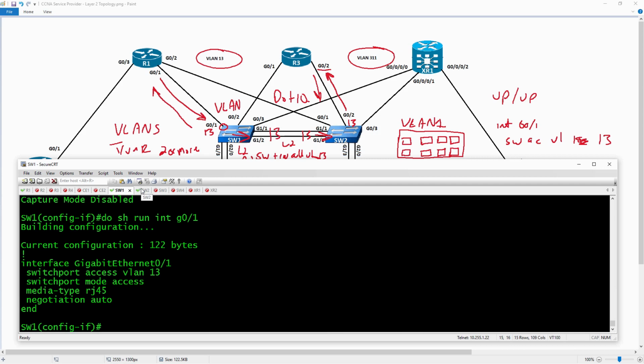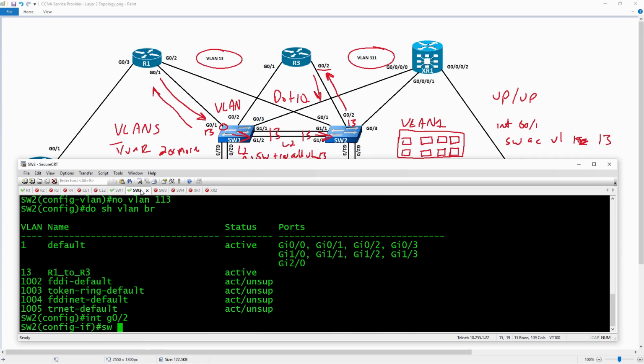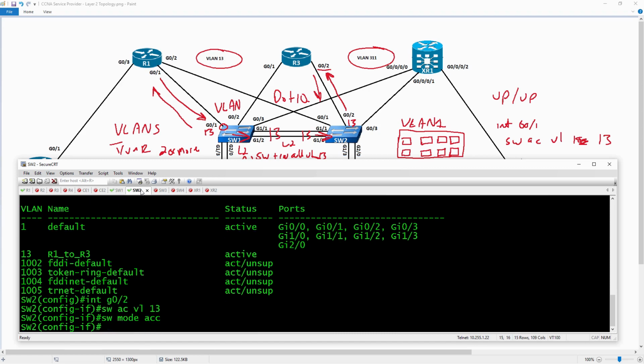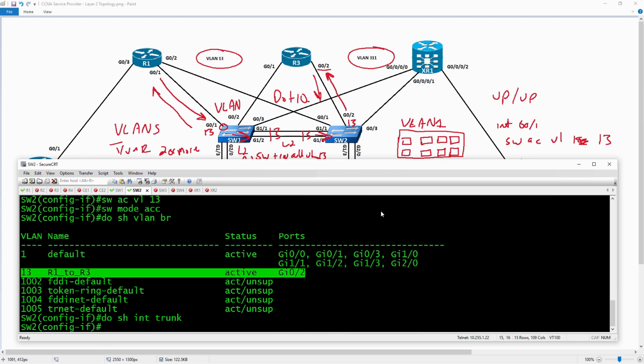We're going to do the exact same thing on switch 2 on gig 0/2. We'll type in interface gig 0/2, type in switchport access VLAN 13, and I'm going to say switchport mode access. Do show VLAN brief, and you'll notice that gig 0/2 has now been moved to this particular VLAN. So router 1 and router 3 should be able to communicate with each other now. If we type in do show interface trunk, there are no trunk links configured. So what that's going to mean to you and I is right now traffic should not work.